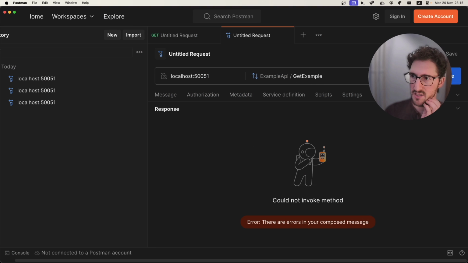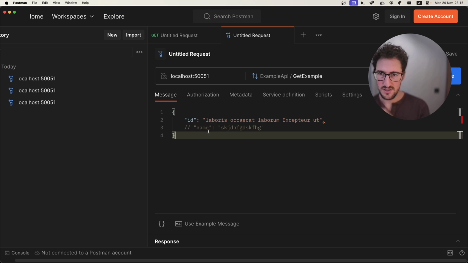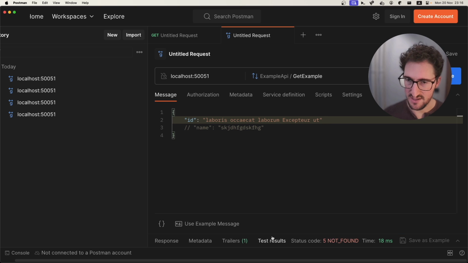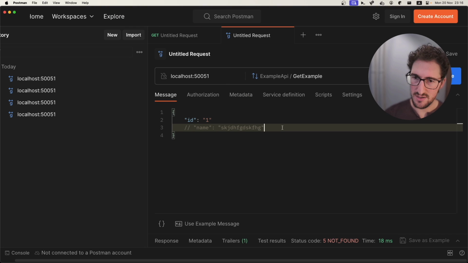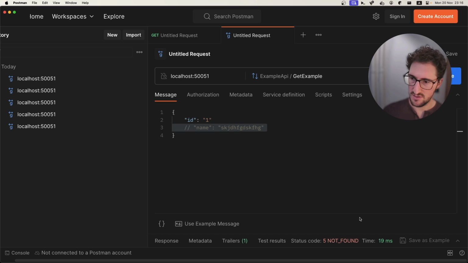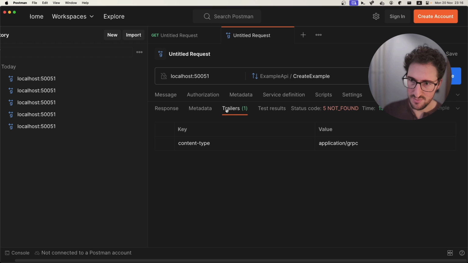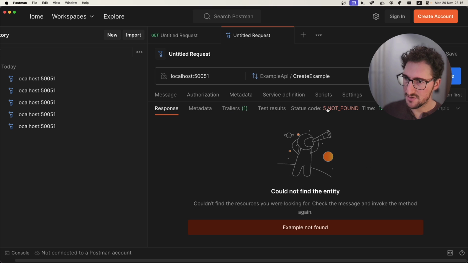So what did I mess up? So first of all, oh, if it's unable to parse JSON, that's like crazy. Okay, so let's just take like ID 1. Yeah, this is kind of annoying, Postman. But yeah, okay, so this should now return not found. And if we go for create example, let's figure out what's the actual API shape of metadata, content type, application gRPC, example not found, response.